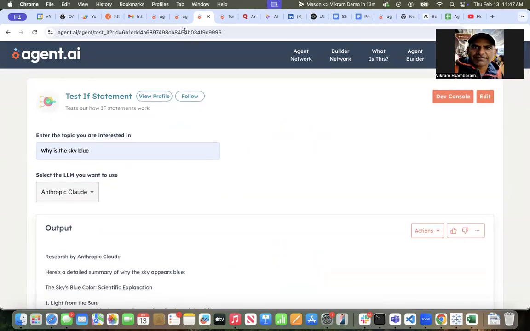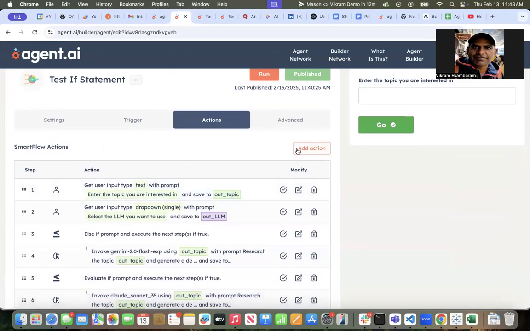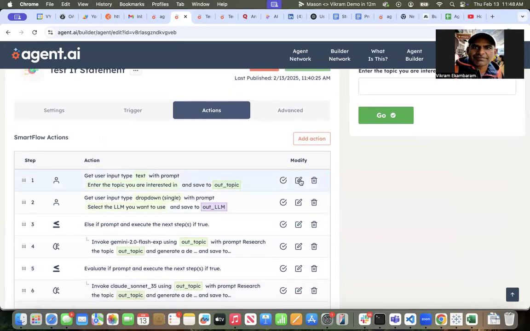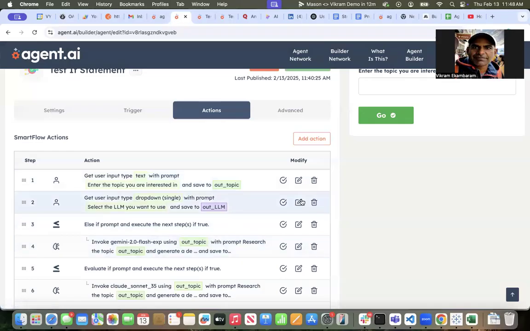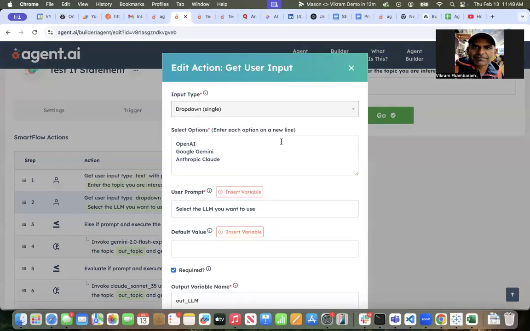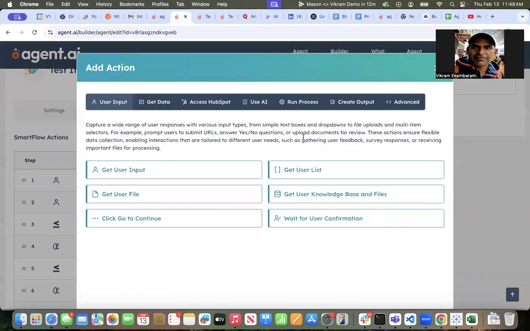So if we want to now look at what that agent looks like, if we get to the actions page, you'll see first thing, this is the first question you saw. Enter the topic you're interested in. You know how the text works. This is how a dropdown works. So I have my three options here. So far, so good.